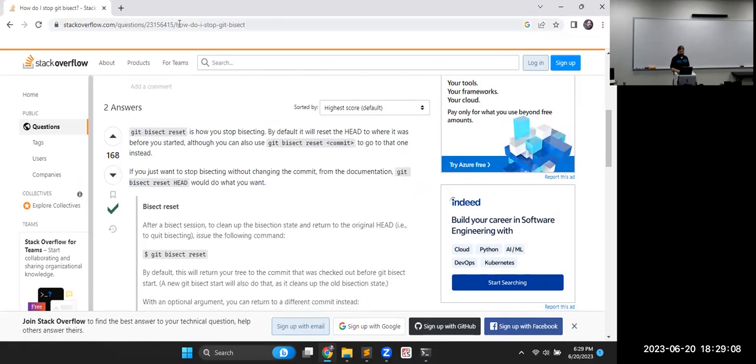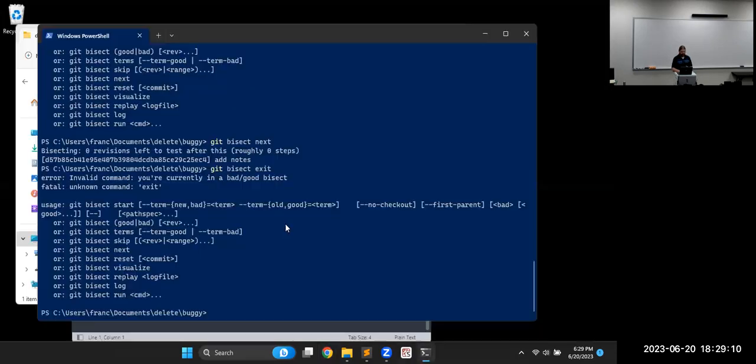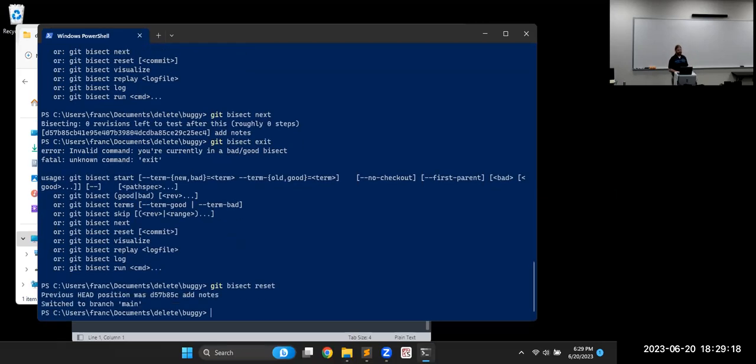Oh yeah, they said reset, and then you get back to where you were, because we found where the bug was. It's more for finding the bug, I guess. I usually just keep working. I use it to automatically delete things.